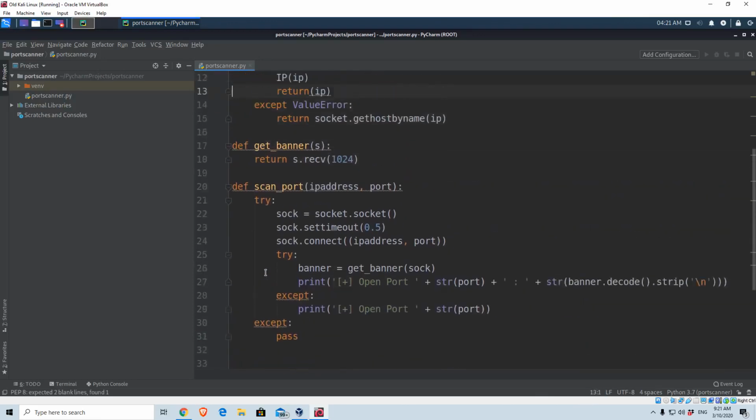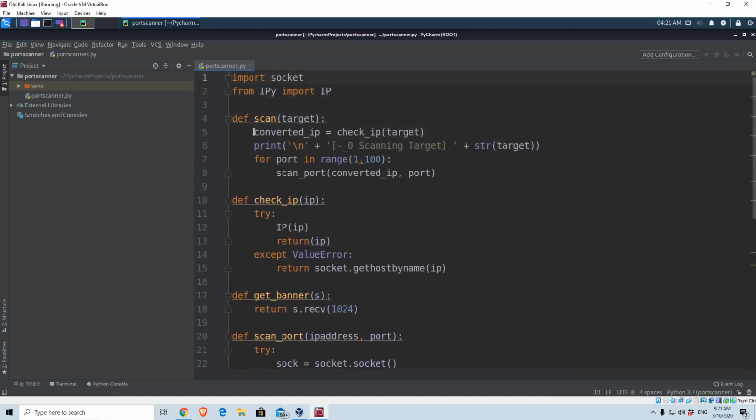Then once we navigate to the scan function, here we first take the converted IP variable and then we perform the check IP function on the specified target. If the specified target is simply an IP address, we will return that IP address and it will be stored inside of the converted IP. In case the target is an actual domain name, we're going to perform this socket.gethostbyname method, which allows us to convert the domain name into an IP address. Right after we convert the IP address, we scan for 100 ports.